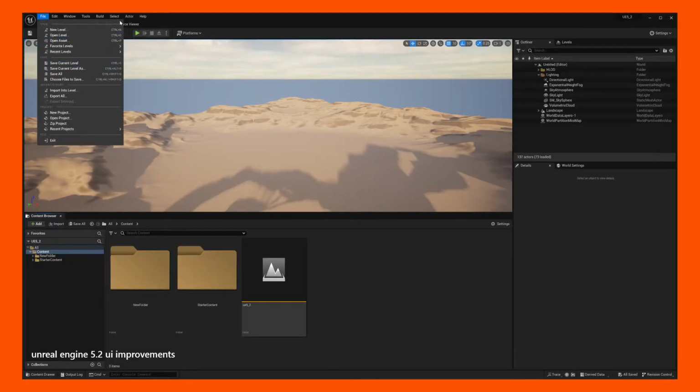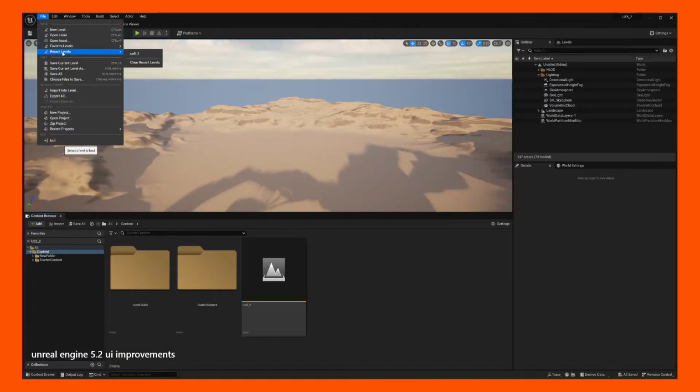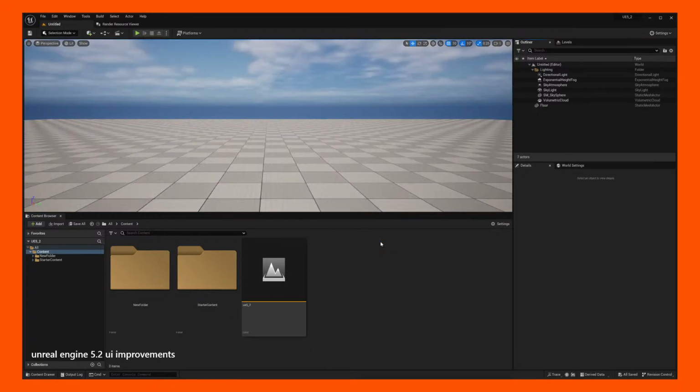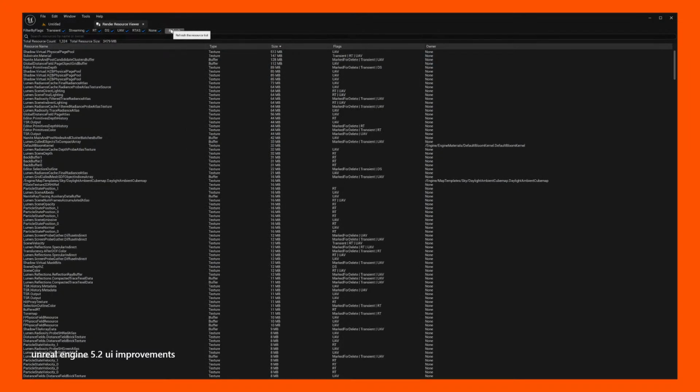stage. So you know what? Let's see the total resource count. It's 2156. So let's switch to a new level and see if that changes.